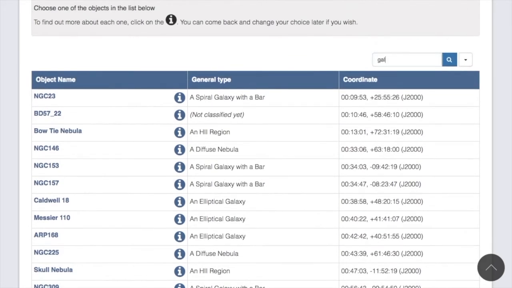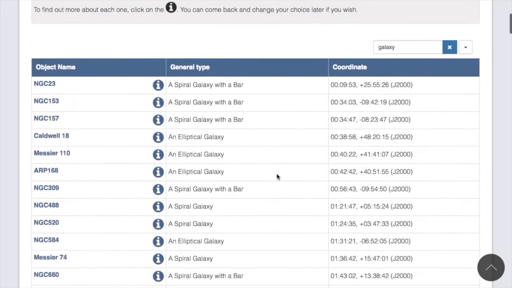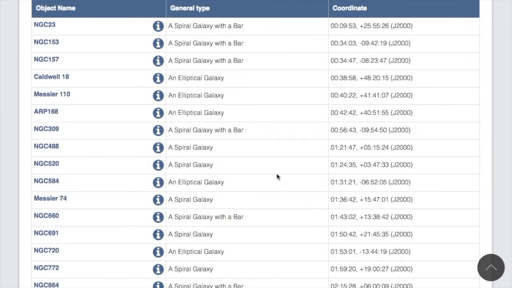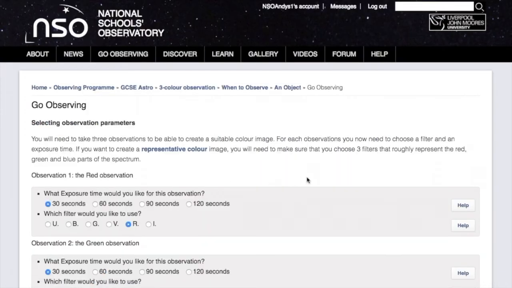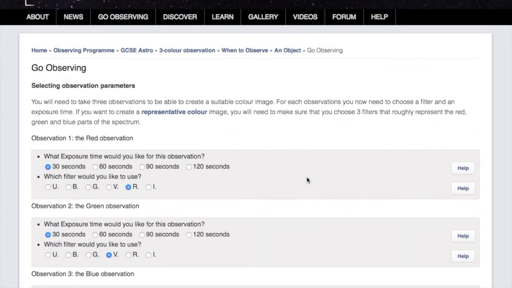If they just want to look at galaxies, then type the word galaxy, and it will limit it to everything that is a galaxy. They might want to know a little bit more about objects, in which case they can click on one of the little information symbols, but I happen to know that I want to observe Messier 74. It's one of my favourite galaxies, and it's the right time of year for me to observe it, so I'm just going to go straight for M74. The next choice they need to make is about exposure time and filter.